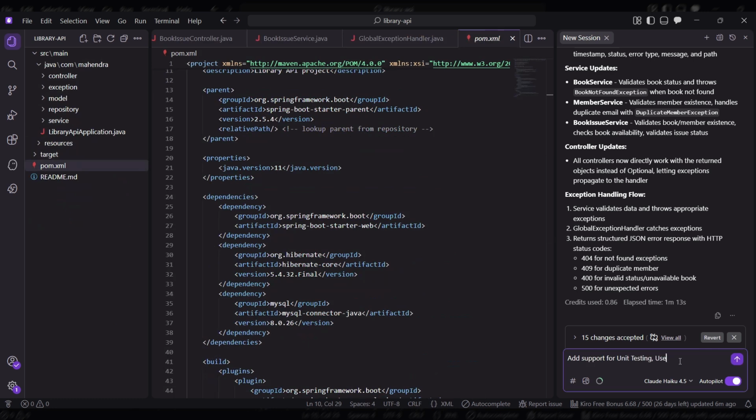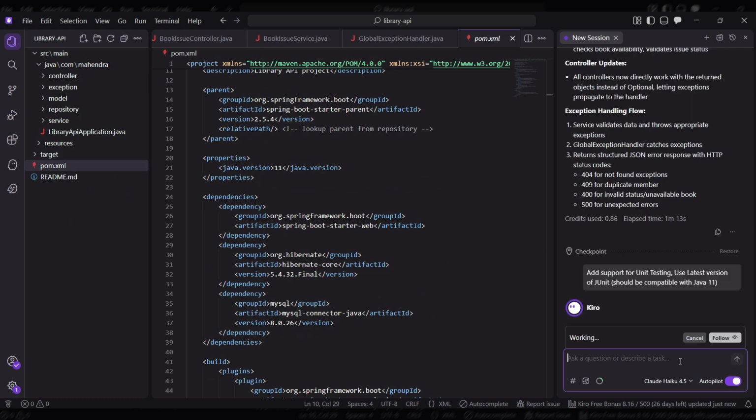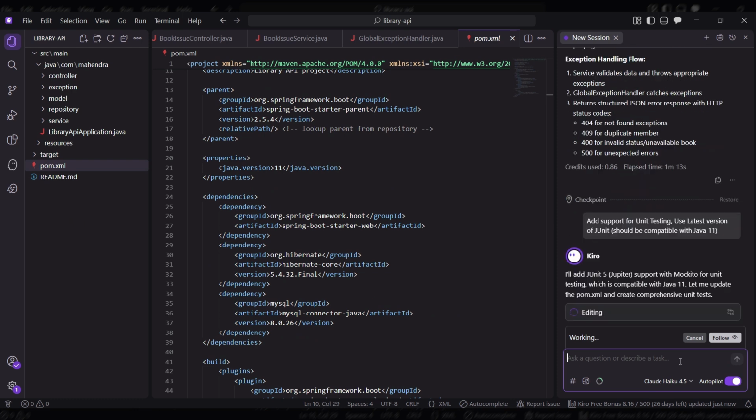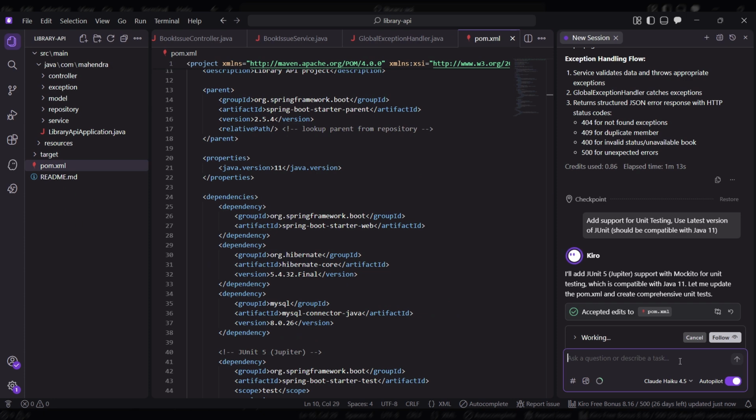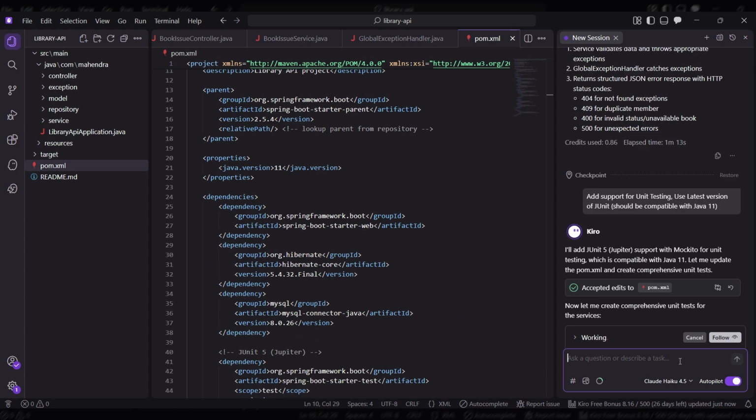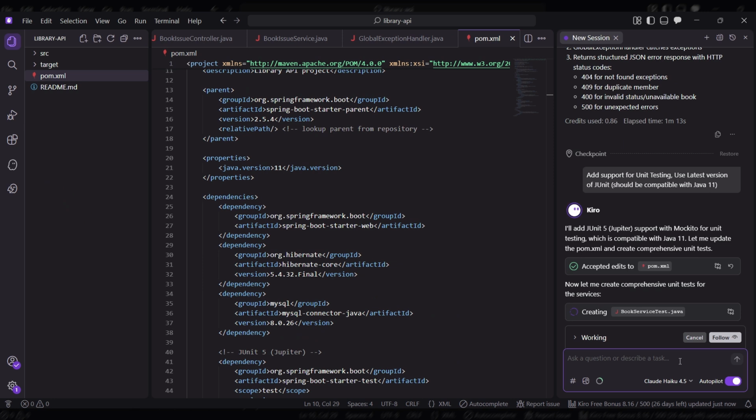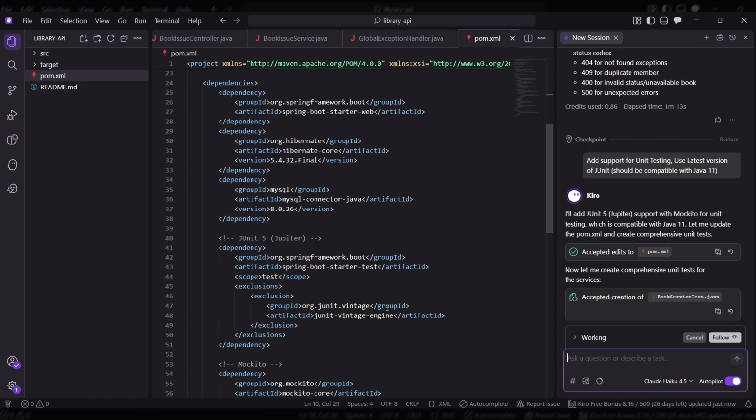Okay, use the latest version of, and you can use any particular tool. Like for example JUnit, which should be compatible with Java 11. Because there is a possibility that JUnit 5, I'm not sure whether it is compatible with Java 11. Oh, looks like it is compatible. Fine. So JUnit 5, Jupiter. JUnit 5 has a release name Jupiter. So this is getting added here, and let me check that.